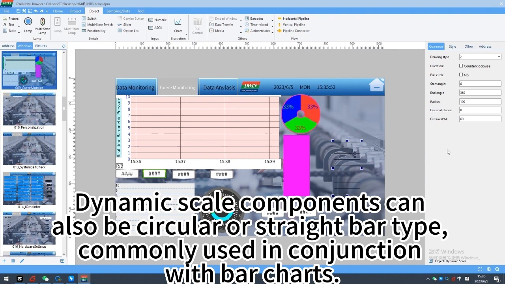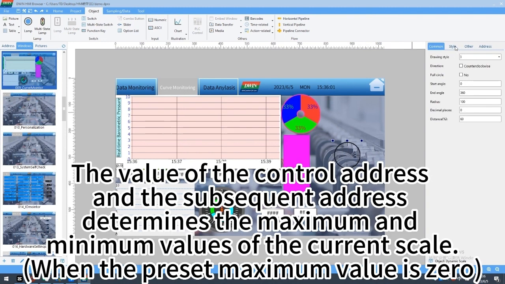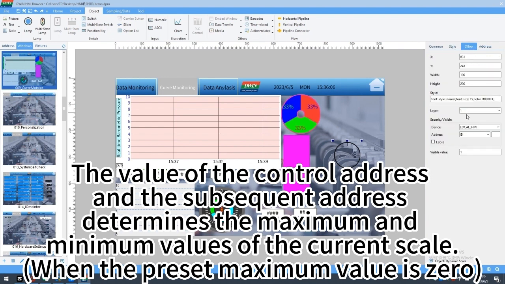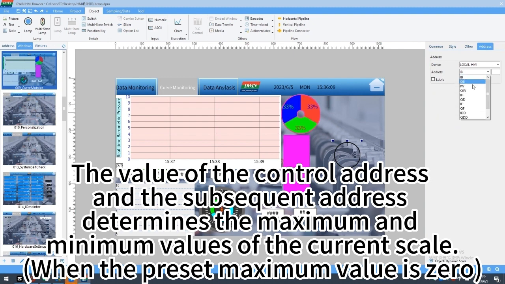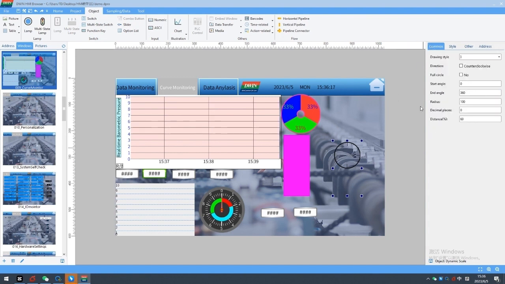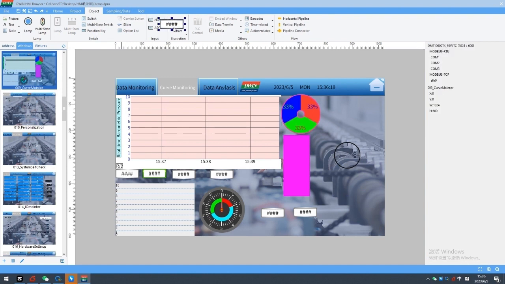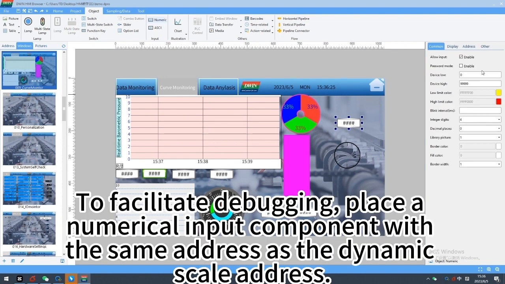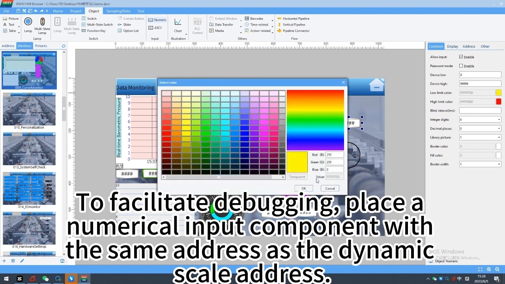Dynamic scale components can also be circular or straight bar type, commonly used in conjunction with bar charts. The value of the control address and the subsequent address determines the maximum and minimum values of the current scale when the preset maximum value is zero. To facilitate debugging, place a numerical input component with the same address as the dynamic scale address.